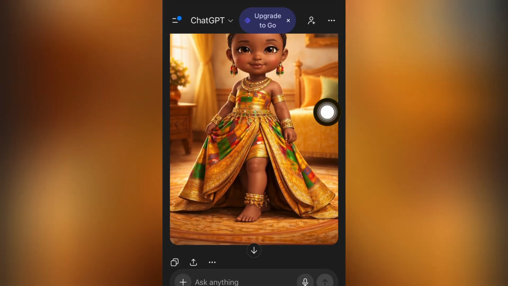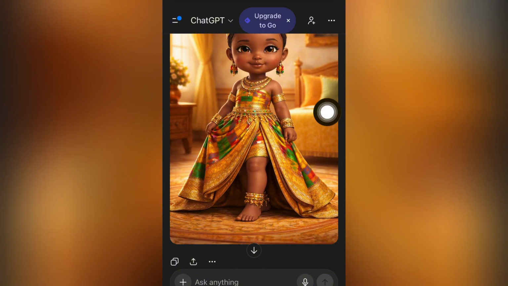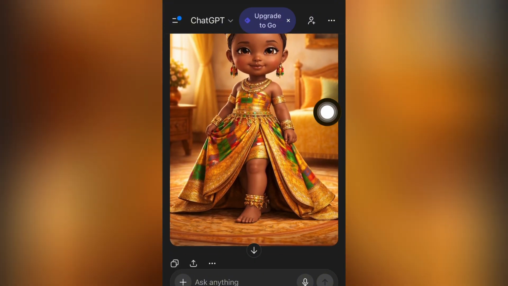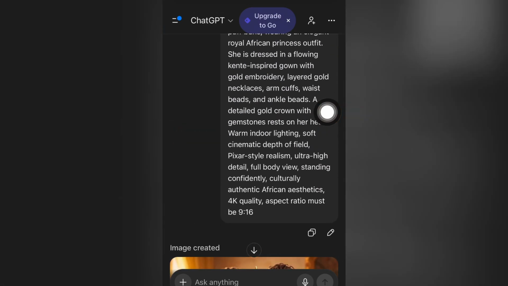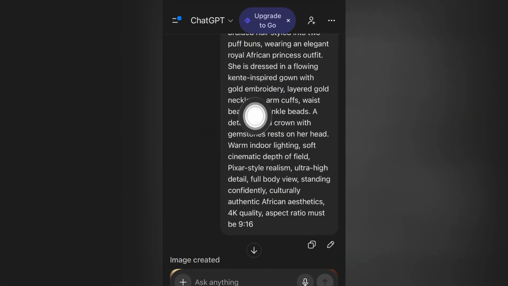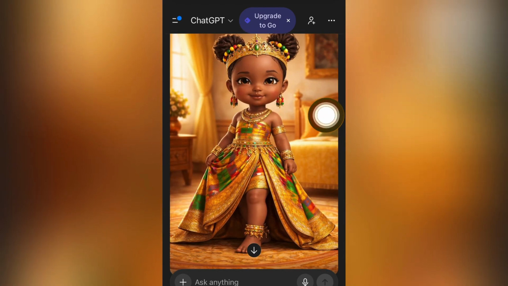It generated this image for us. This is a very nice image right here that it generated for us on the first try. So you can also try out different prompts and also change some different settings right here for yourself, and also use it to generate your preferred image.